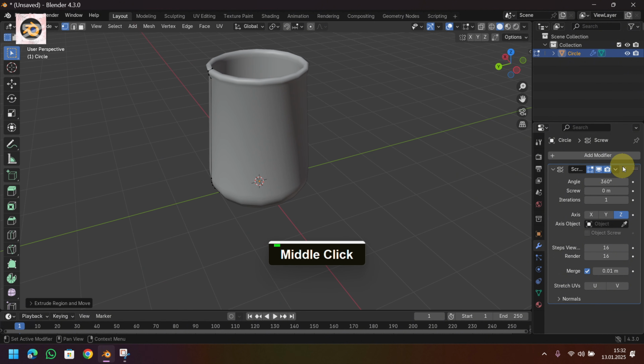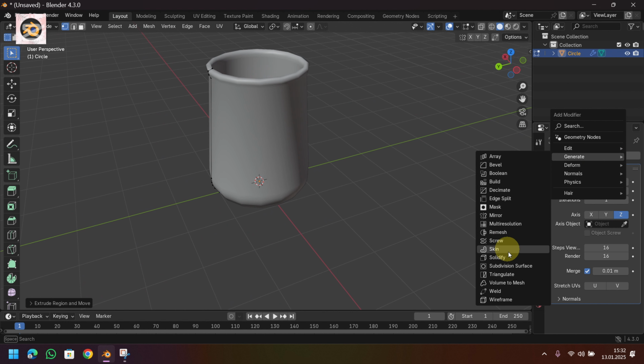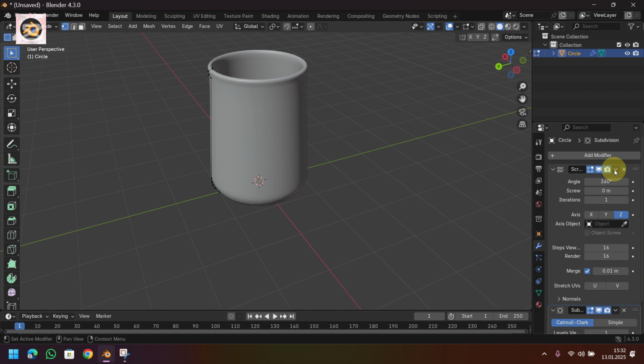Glass is okay. Now let's trim the corners a bit. The subdivision surface is used for this. Confirm all these actions.